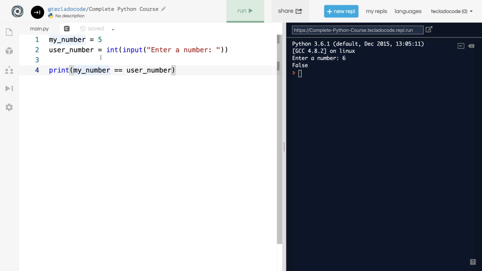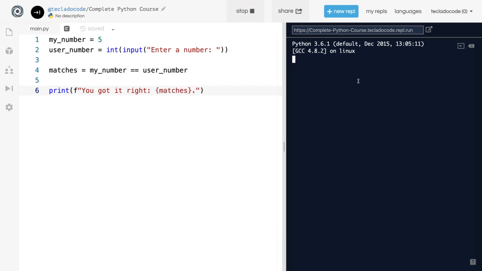To make this a little bit better, you can create a new variable which has the value of whether it matches or not. And then you can use an f-string to say, you got it right, matches. And then if we run this and we type 5, it says, you got it right, True.